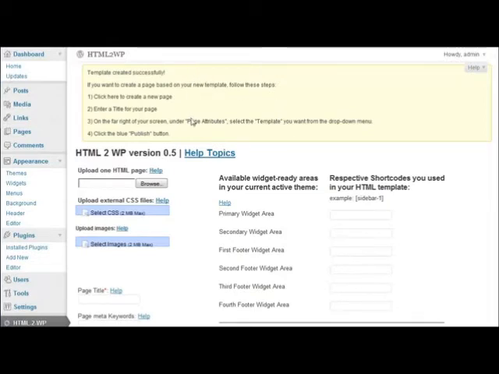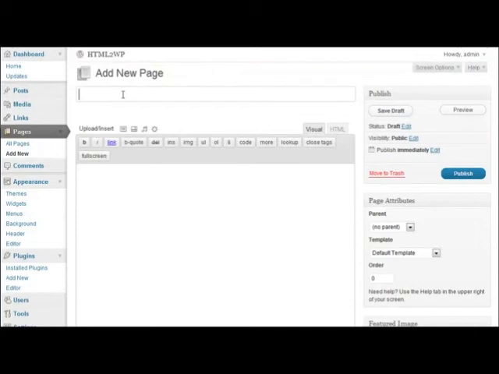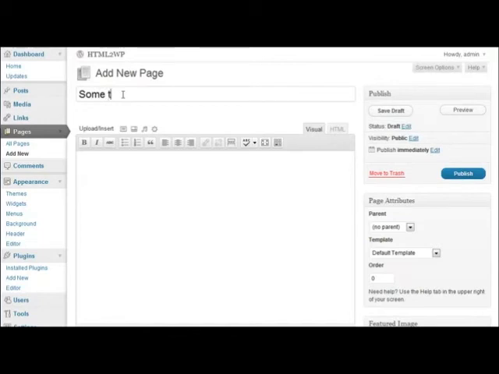Basically, what you want to do is go to Pages, Add New. You need to enter your title again. For example, some title. You see the permalink has already been created here. You do not need to type anything in the content area. You need to have typed your content in the template itself. Then you go under Page Attributes, Template, Blue Template. This is the one we just created. And we click Publish.